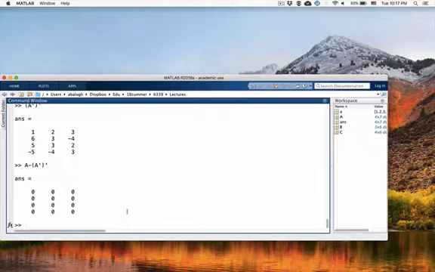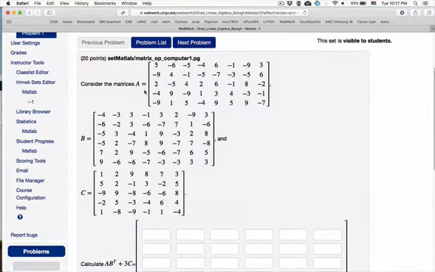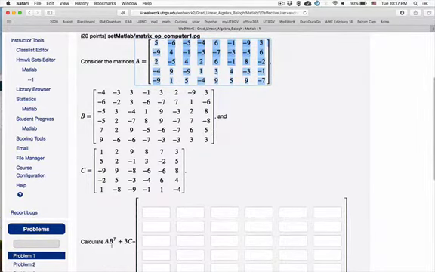Let's see what else to do with this. Well, let's look at some web work problems. So the idea is that if you have huge matrices, you cannot do this really by hand. It will take forever if you want to do some arithmetic.